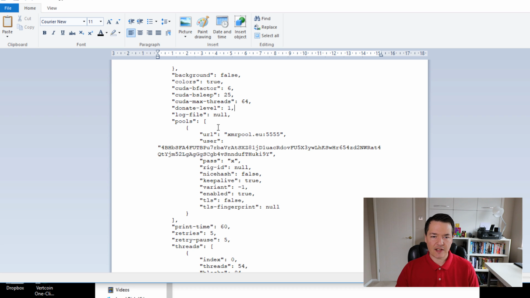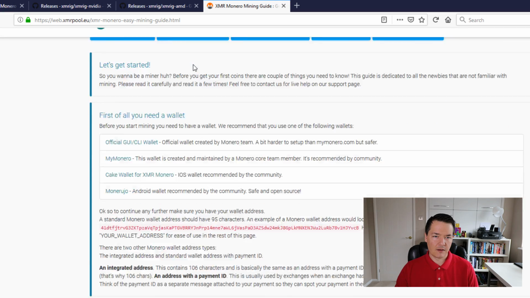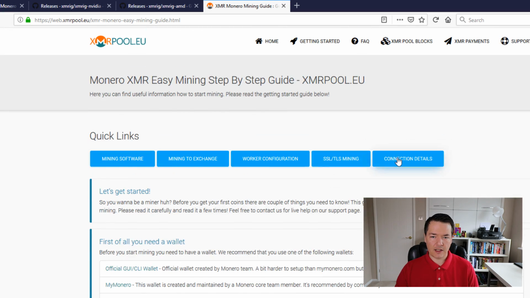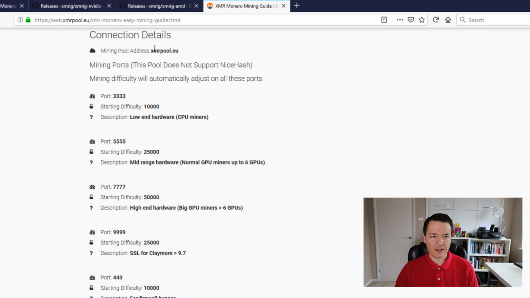Then the next part is setting up your pools and configuration. So this part here is your pool. If you're not familiar with that, you visit your pool of choice. I'm mining at xmrpool.eu. You would then go to getting started, connection details, and then here are all your connection details. So effectively, you just have the pool URL, followed by a port depending on what difficulty you want to start your miner at.